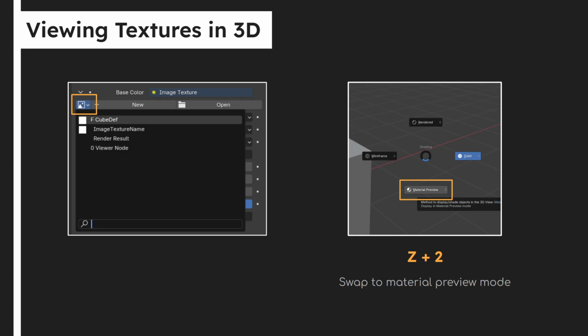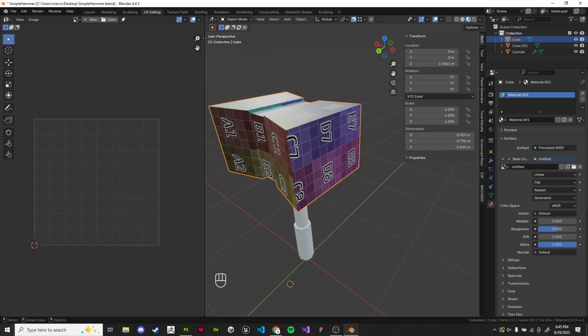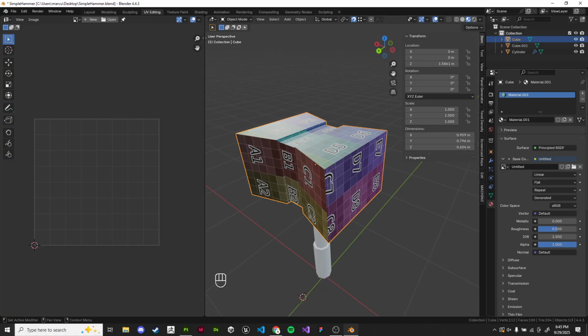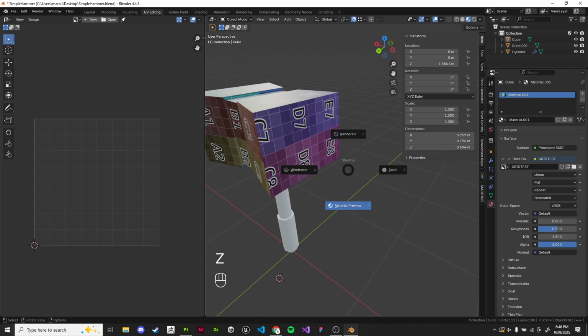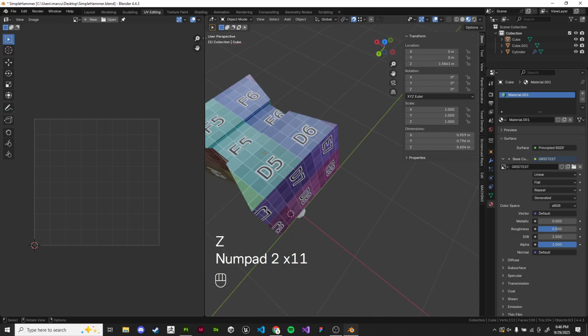So this is the same thing, but just in the slides here. Once we've made our material, it'll show up and we can click on it. Here it's just called Untitled. So if I call this grid test, right, we can hit Z and then 2 to go into Material Preview.